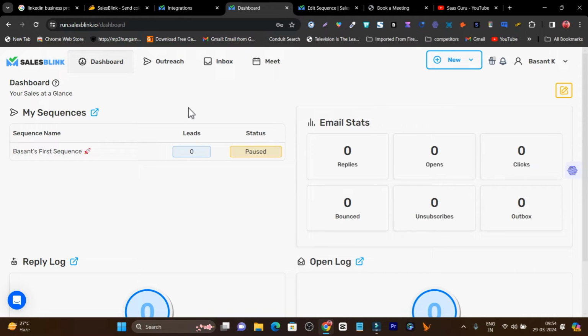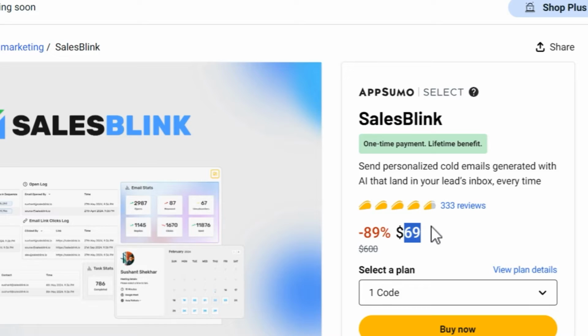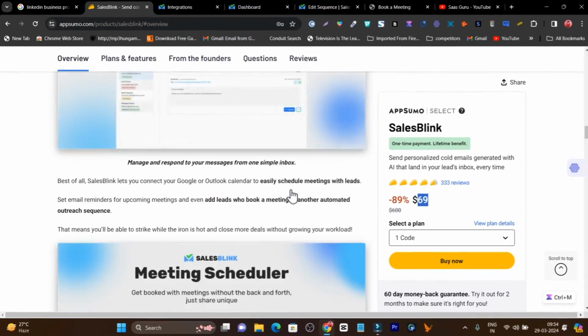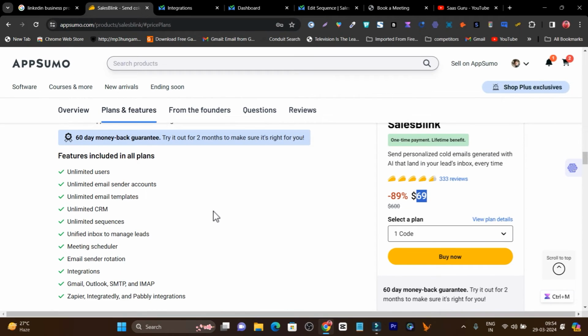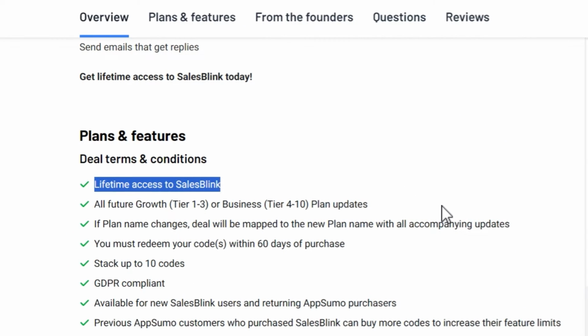Now let me talk about one more important factor, that is the pricing of its lifetime deal. Its pricing starts from $69, and if I scroll down below, you can get to know about its deal and what features it's offering. But don't worry, I'm going to make it short. So these are the features you are going to get. First thing, lifetime access with all the future updates.